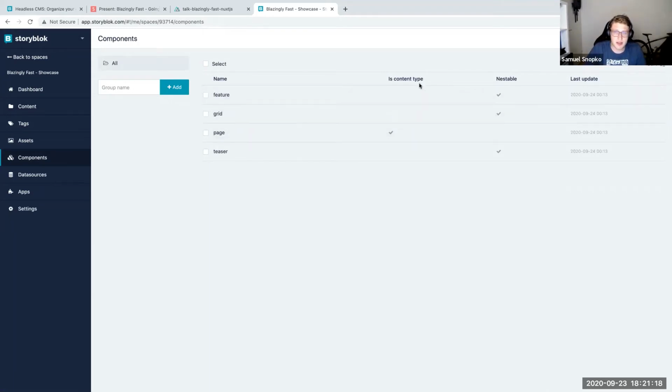That one, page, is the content type, and the three other ones, feature, grid, and teaser, are nestable, or as we also call them, blocks. Nestable just means that you can use these components inside any other component, as you set it up with restrictions and all the stuff you would like to do. The content type is basically the highest level of the component.